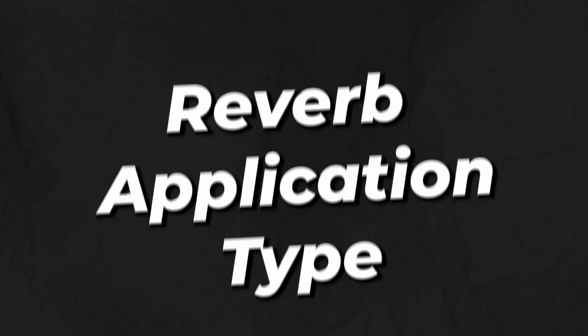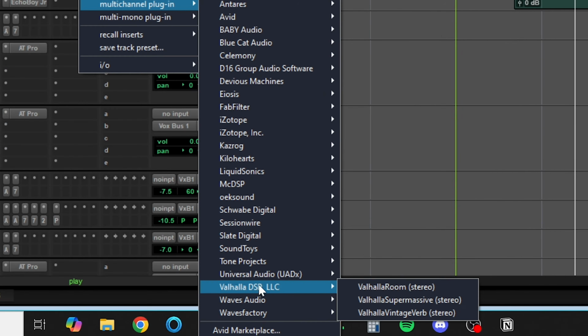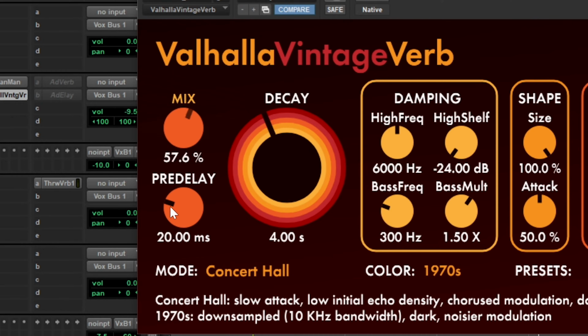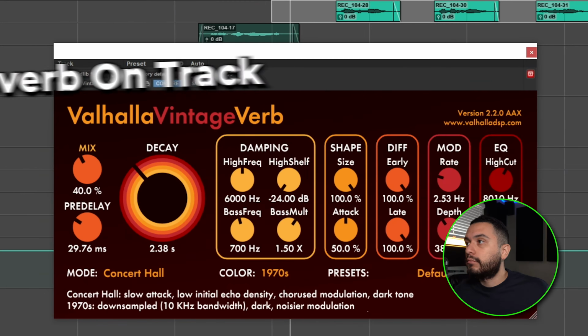But before we dial in any settings, we first must determine how we want to apply our reverb. When applying reverb, we could go about it in two ways. We could apply our reverb directly onto the track, which will blend the reverb with our original audio sound. Here's what that sounds like.